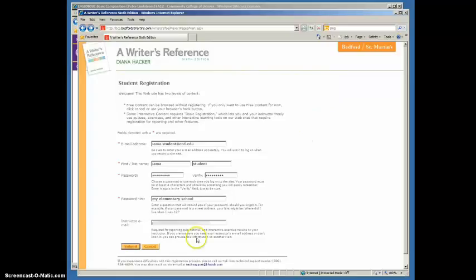You will need to fill out the appropriate information, making sure to take note of your password since you will need that every time you return to the site to complete the assigned assignments. Also, make sure to enter my email address exactly as shown. This will allow me to see the work that you've done and enter the points you've earned into the gradebook.